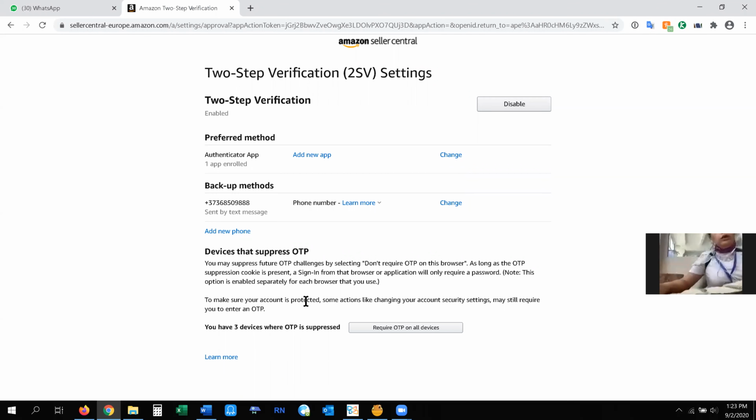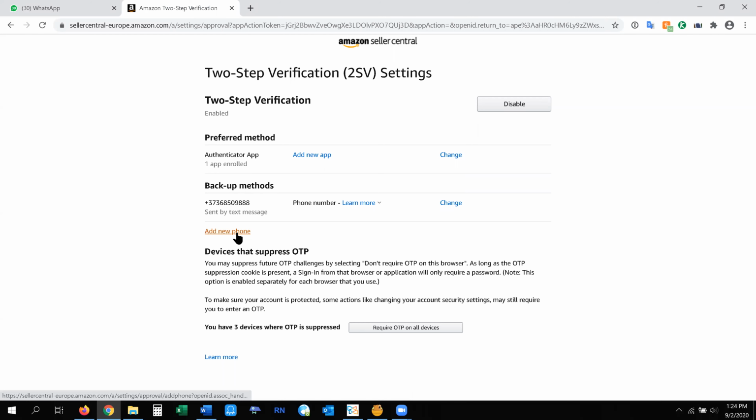Okay, so what do I do now? So now we can add a new phone. See here, and then you will. Can you download the Google Authentication app right now on your phone? Okay. Yes. Wait. Yeah. And then we're going to add your phone.